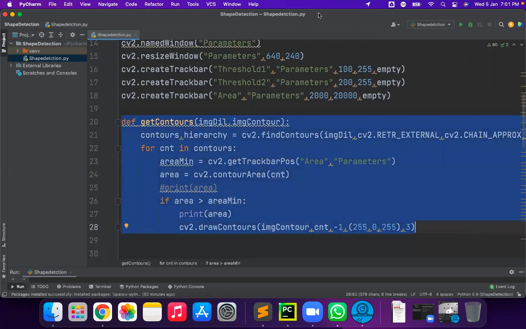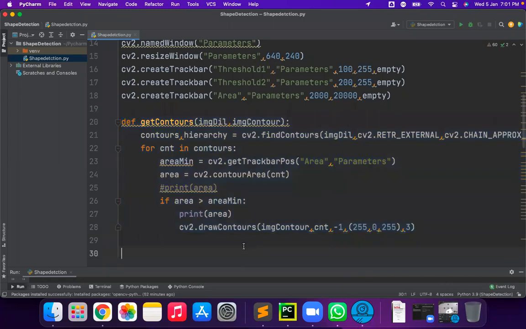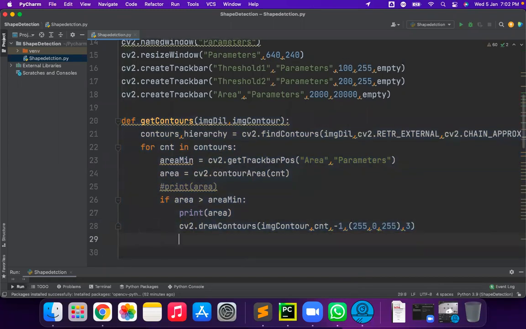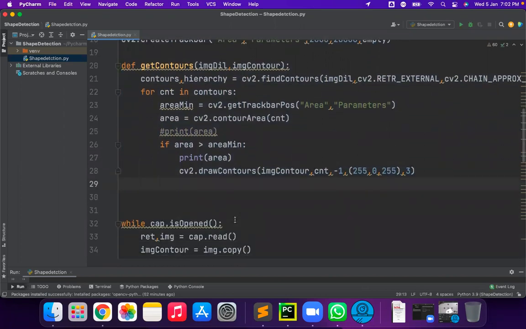So for your reference, I'm giving this find contour function in the chat box. You can copy paste from this. Okay, so we have found the contours. We have drawn the contours, and we have the area of that contour also.